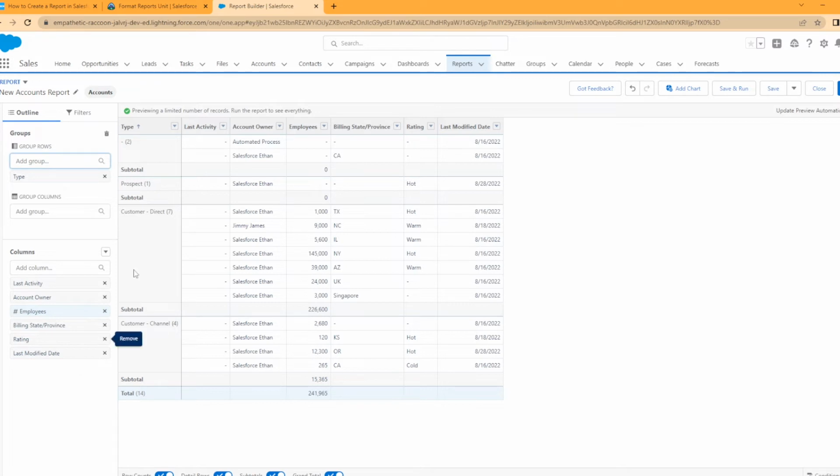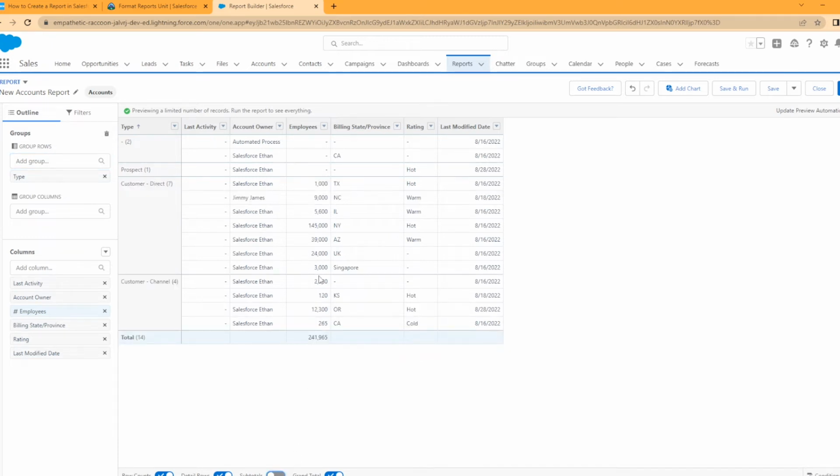So what we have here is the different types. We have a customer direct. We have a couple that are undefined type. They have subtotals here. So looking here, it's totaling the number of employees, because right here is number of employees, but it's doing a subtotal. If you look at the very bottom here, you can turn that off if you would like. Now it is just totaling up the number of employees.